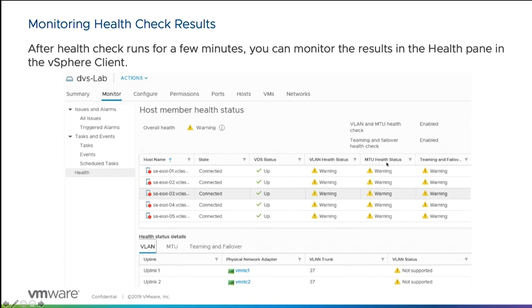For MTU health status, we have a warning on every single host. Teaming and failover, warning on every single host. It's kind of ironic that every single thing is mismatched. But what you can do is click on one of them. So here we are clicking on host number 3. The details for number 3 will show down here. Under VLAN or MTU or teaming and failover, you can monitor each one of them individually.